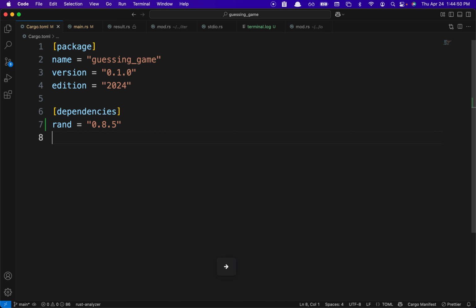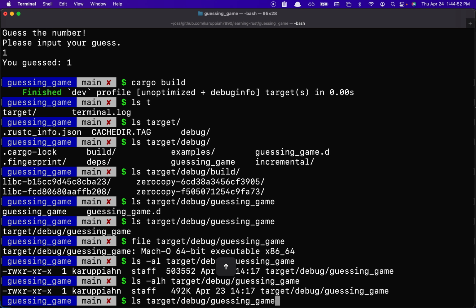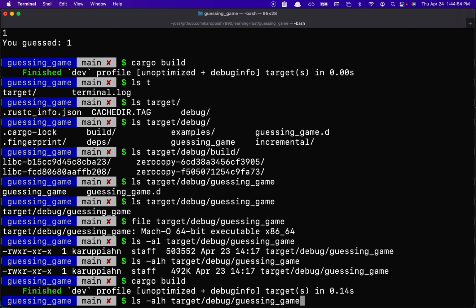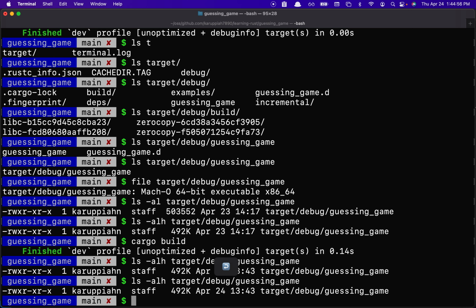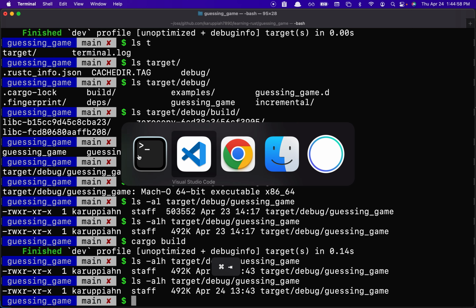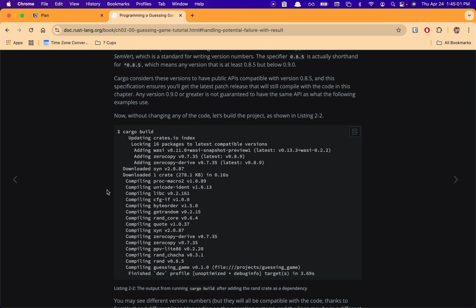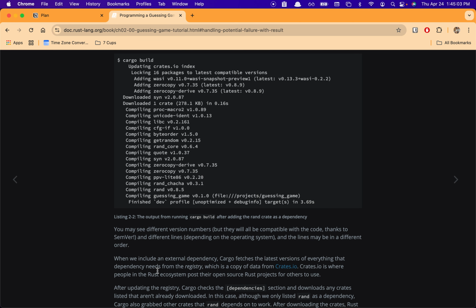If I actually use this and build it, it's still 492 KB. So tree shaking is still happening. Only if we use the code, I think, will it be included. So I'll stop here and restart again in a new video.